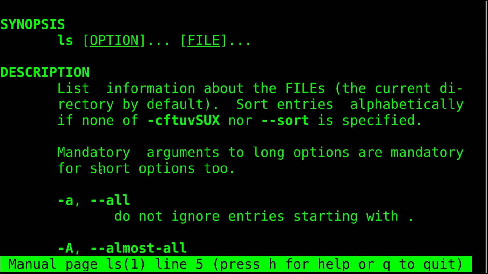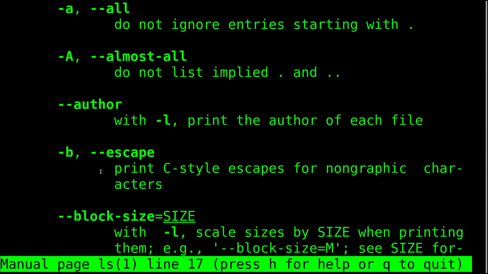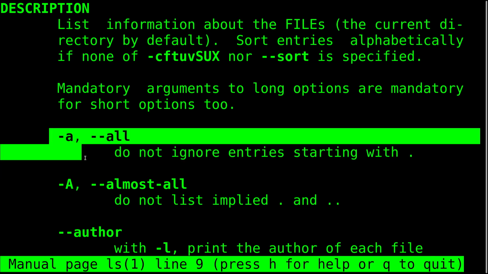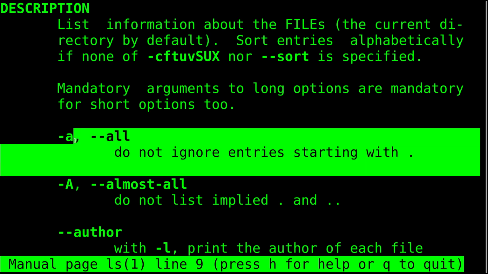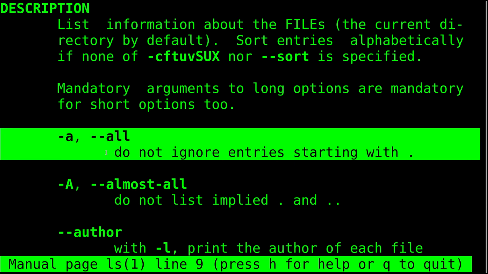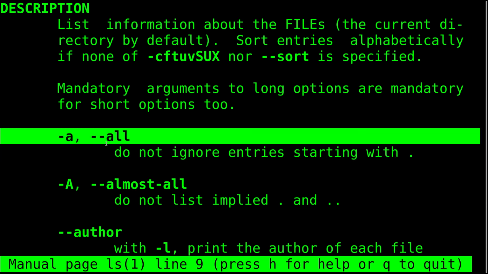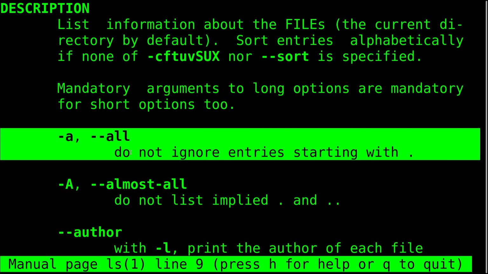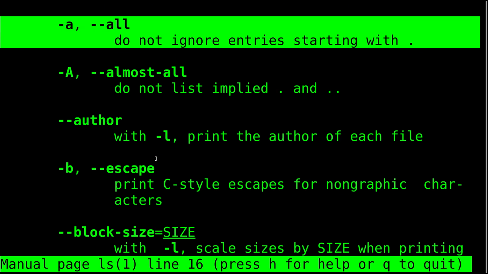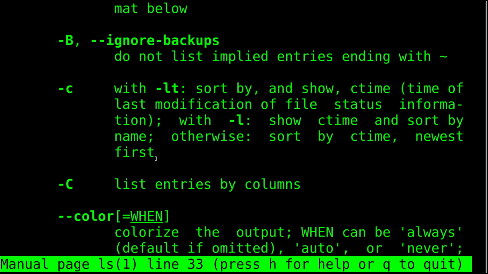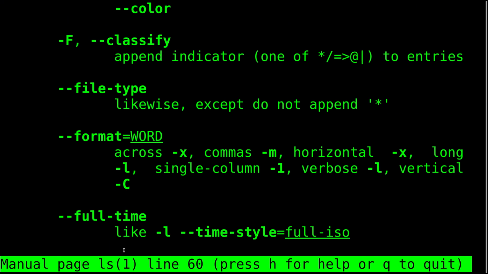So yeah, this dash a, ls dash a, will show all the hidden files also. As I told you, every empty directory or every directory will have hidden files, and the ls -a command will show all the directories including hidden files. Then these are the different options.